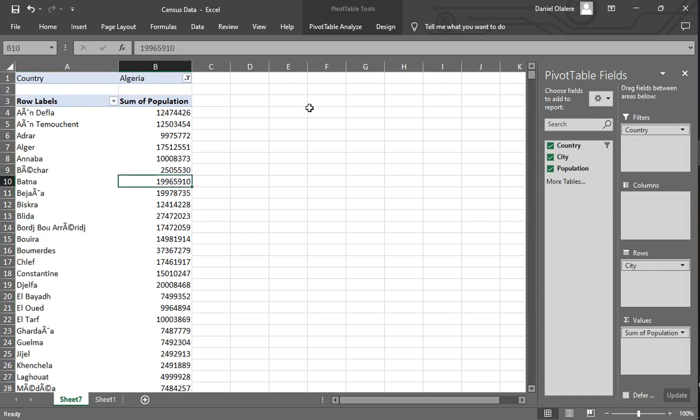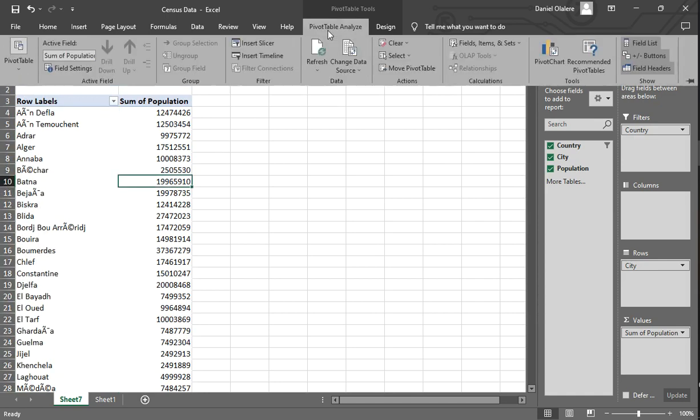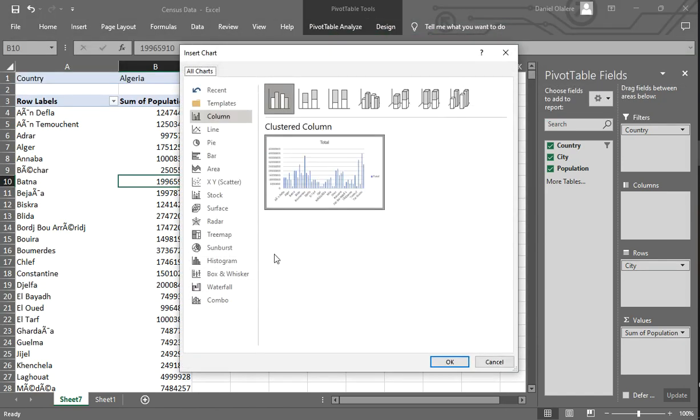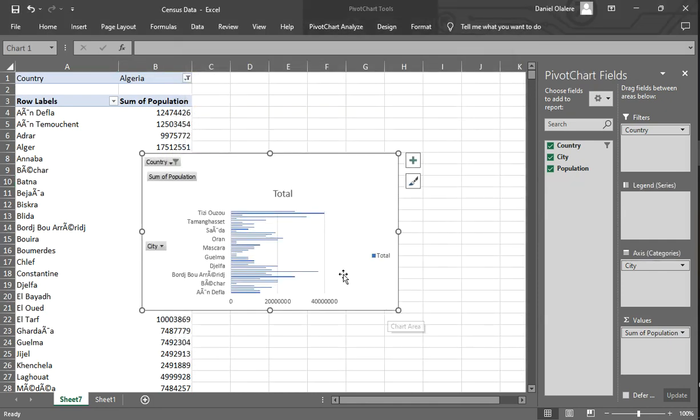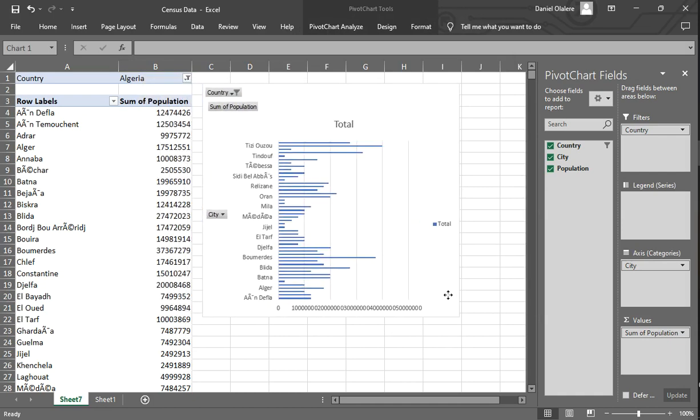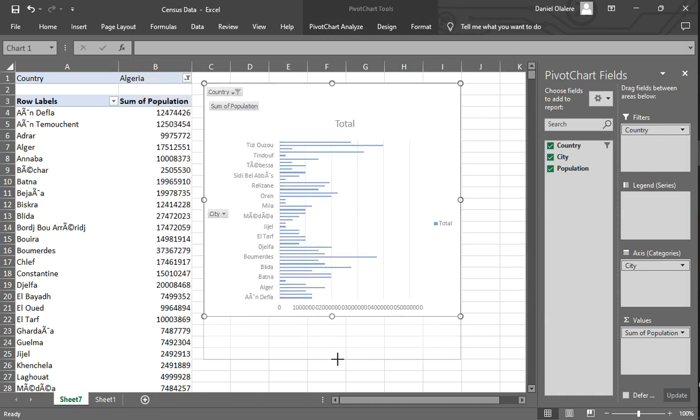So I have the cities under Algeria here. To launch the chart, I'm going to click on PivotTable Analyze and select PivotChart. Excel is asking me which chart I want. In this case, I don't need the column, the line, or the pie chart. I basically want the bar chart here. So I'm going to click on OK. Now you see, I have the list of my cities represented in the bar chart.